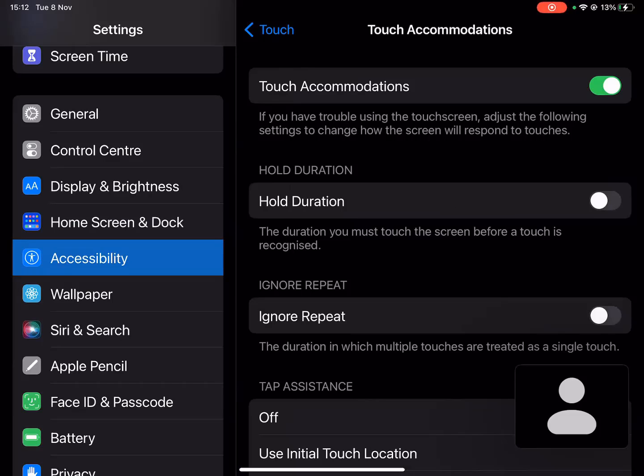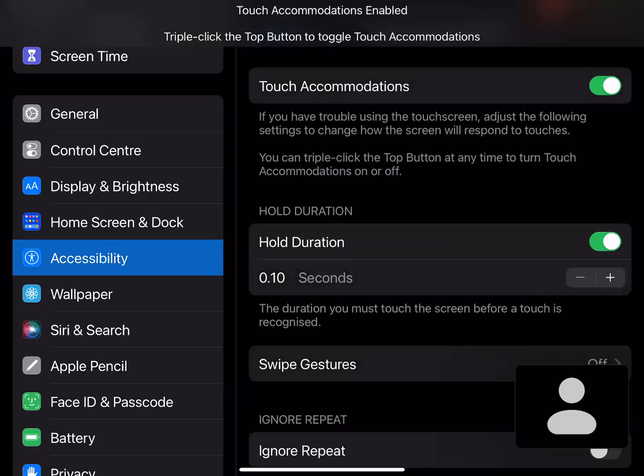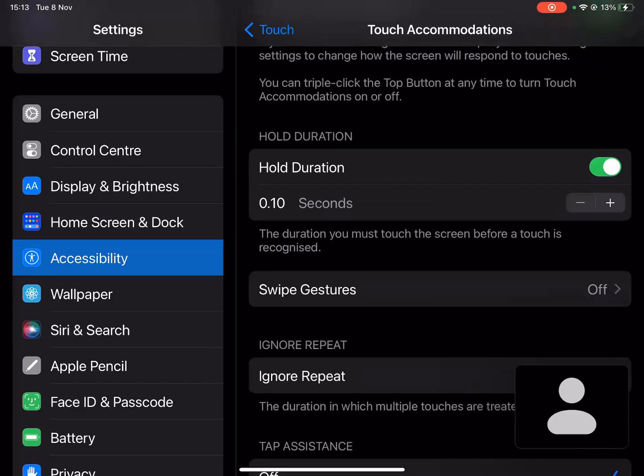So the first thing that I can see here is a hold duration. What this does is it means that in order to make a selection, I'm going to have to hold my finger on the button or on the location for a set amount of time before that button is selected. So if I toggle this on, you'll see straight away that it's going to give me a little time here, and I can adjust this time.